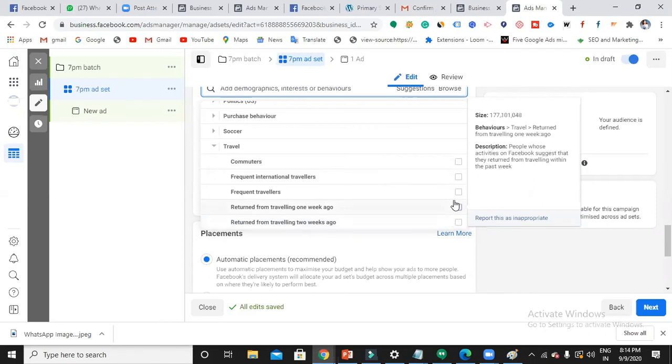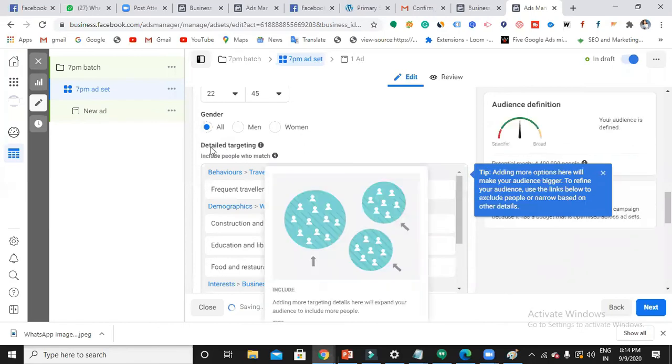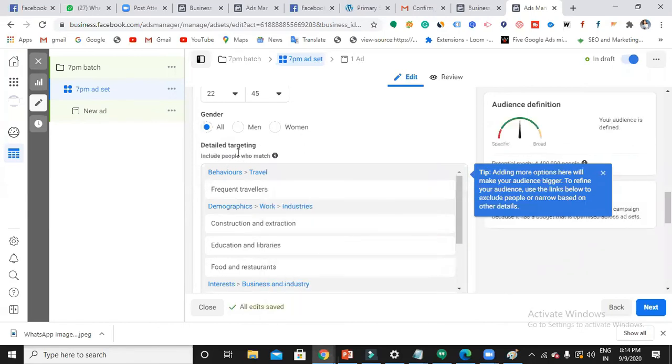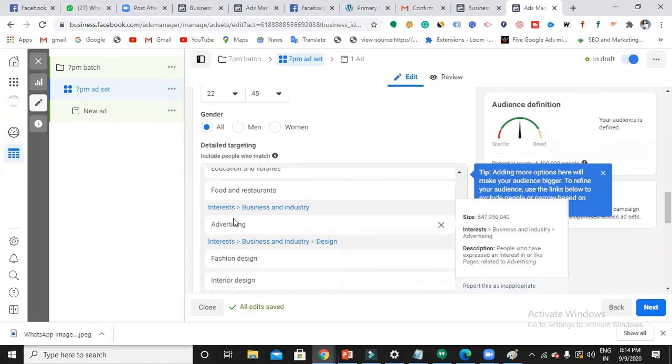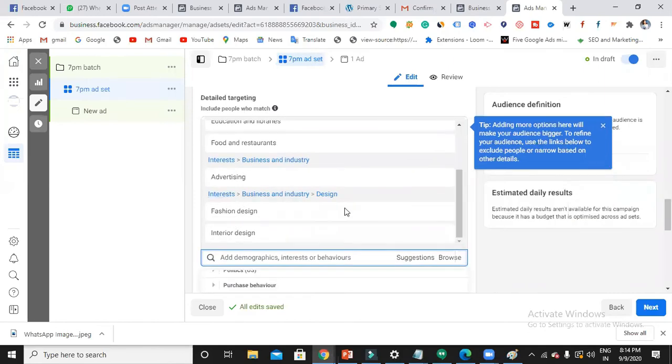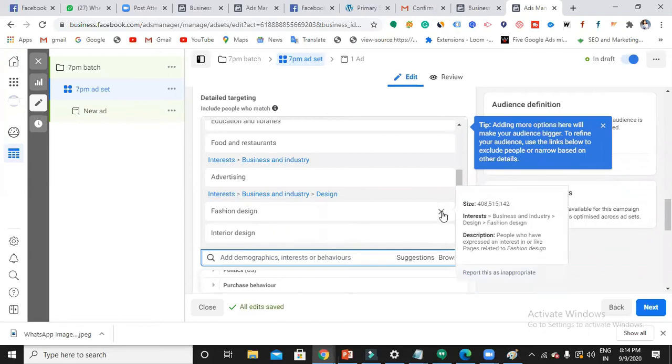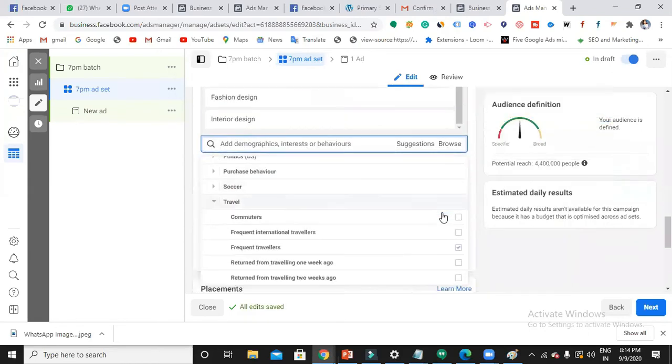So I'm just going to choose a frequent traveler. This is what detailed targeting is. If you can see in the detailed targeting, I have selected travel under behavior, industries under demographics, and business and industries under interest. In such a way, if you want to remove anything, you can just click this cross button. So that's it.